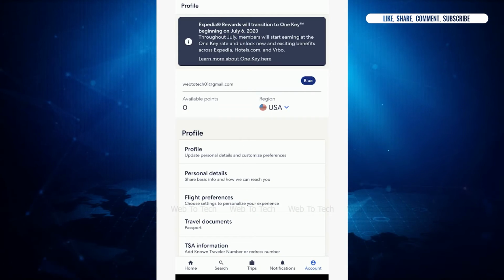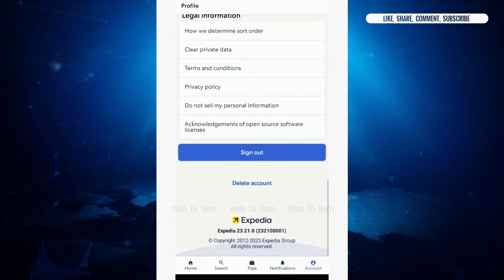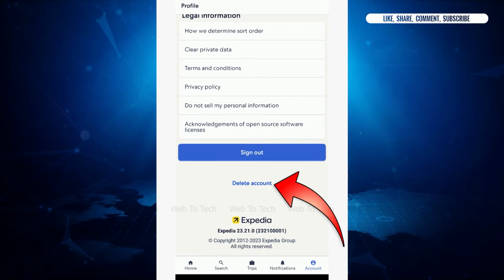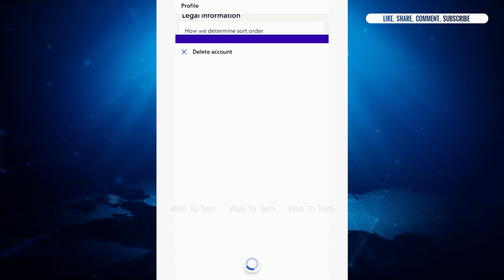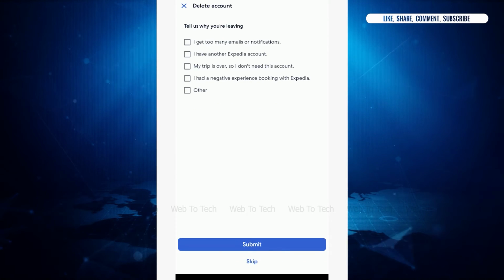Now that you are logged in, once you're at the profile, you scroll down to the very bottom and you will have the option to delete account. You just tap that. Now you need to provide a reason for why you choose to delete your account.